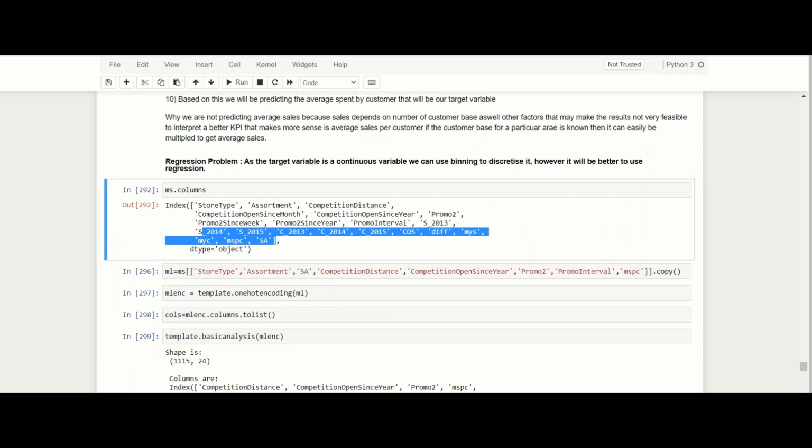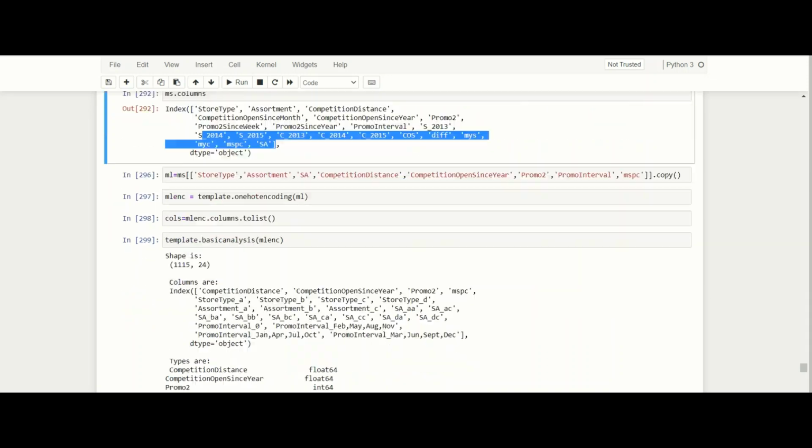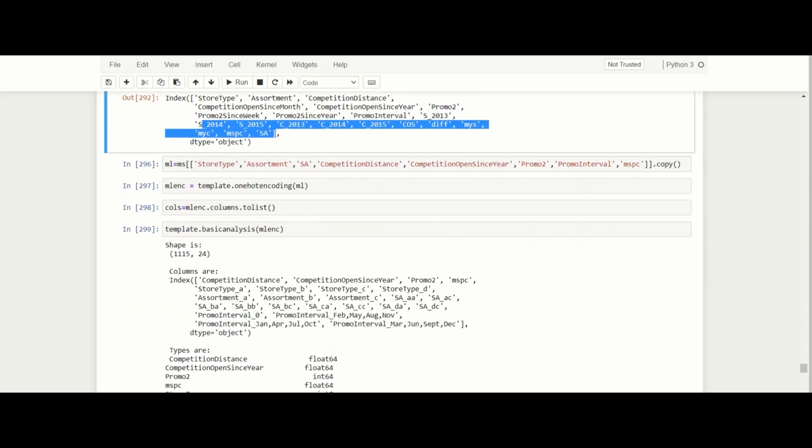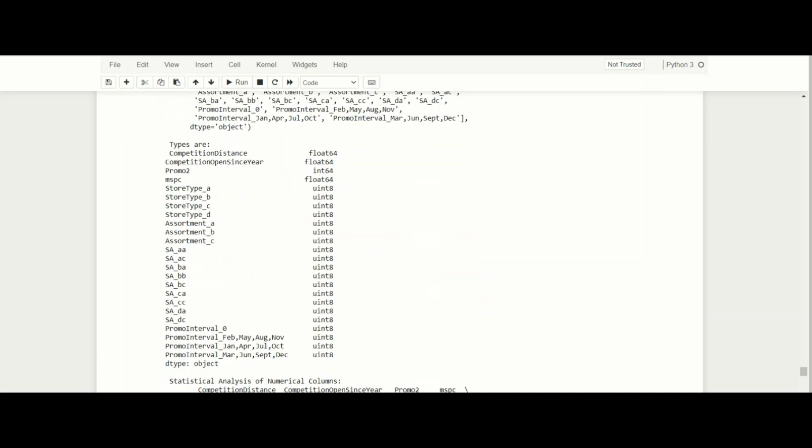So before giving it to a machine learning algorithm, we first need to encode the variables, and we do it by one-hot encoding. After one-hot encoding, these are the features that we have: store type A, store type B, store type C, store type D, assortment A, B, C, and the different combinations, and then promo interval 0, promo interval present or not present, and promo interval for February, May, January, March, June.